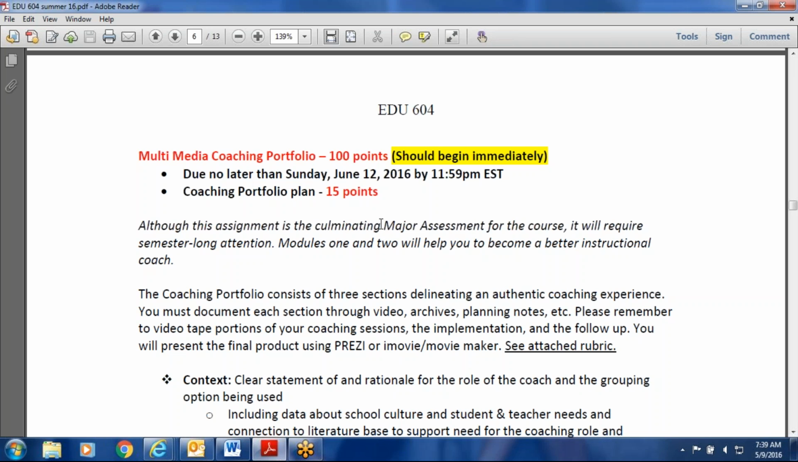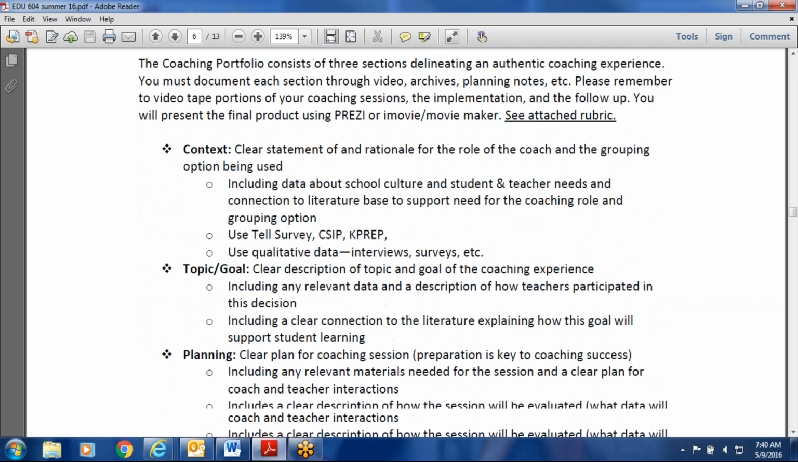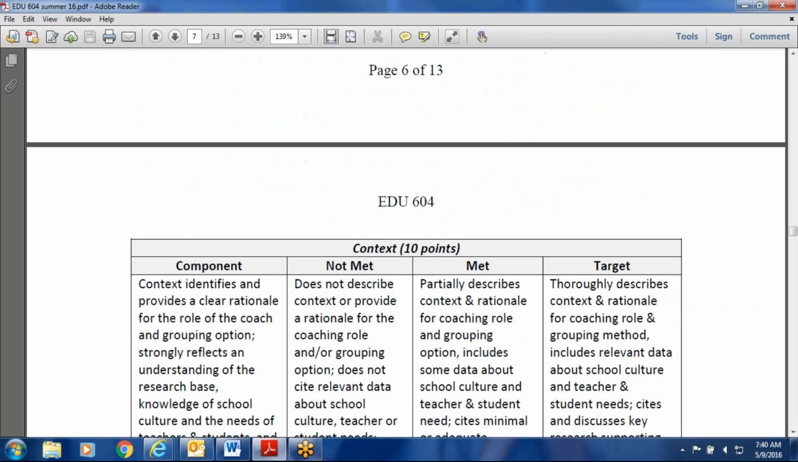Basically, a few portions of this will need to happen: a pre-conference, an observation, and then a post-conference. I'm going to go through a few of those things. And here is the rubric. It's on the syllabus. That's how you're going to be graded.